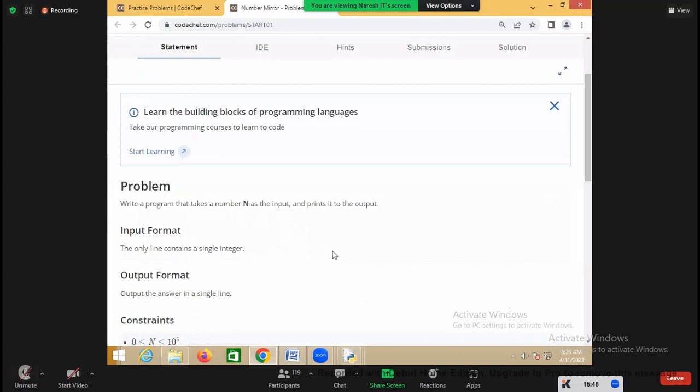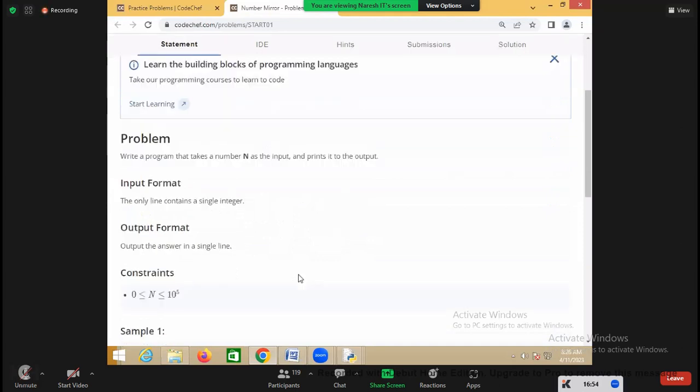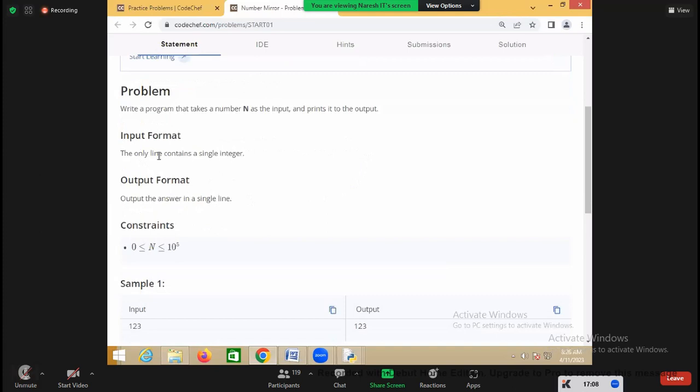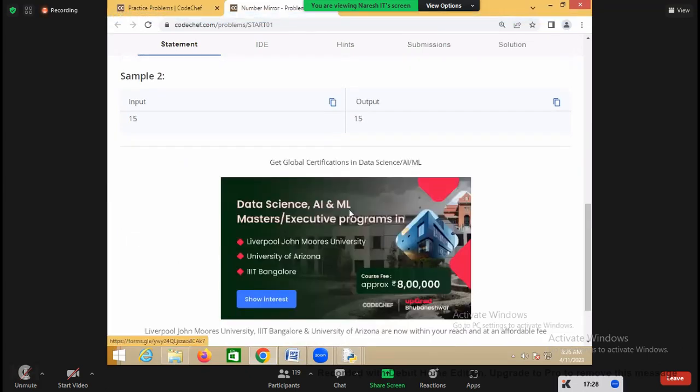So the problem statement is there. See here. Write a program that takes a number n as the input and prints it to the output. Simple. Input, output. The only line contains a single integer and output the answer in a single line. What input is given? 123. And the output? 123. Input 15, output 15.